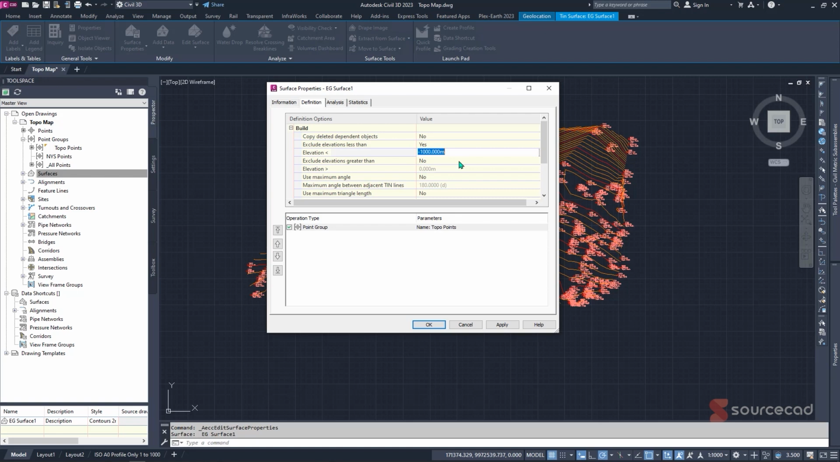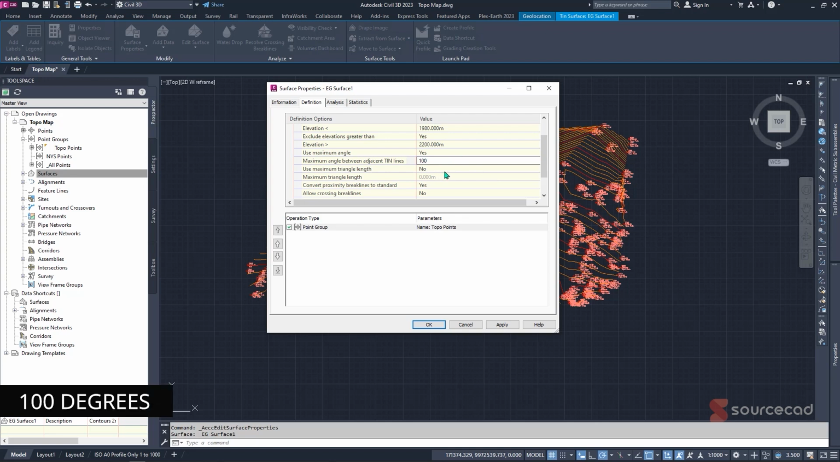But for our case, we saw that the minimum was 1988. So for our case, we can use 1980. And for the greater one, we saw it was 21 something. So we can say 2200. And this about the angle is about the contours. So we can even reduce the maximum angle. Instead of a straight line, which is 180 degrees, we can use something like maybe 100 degrees.